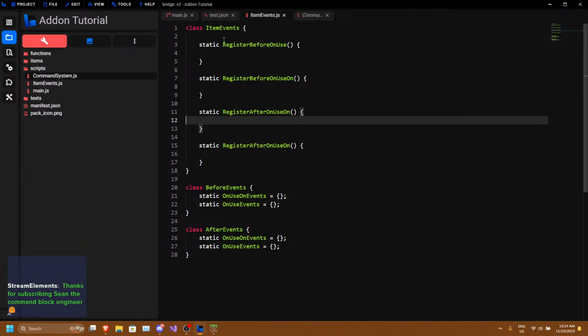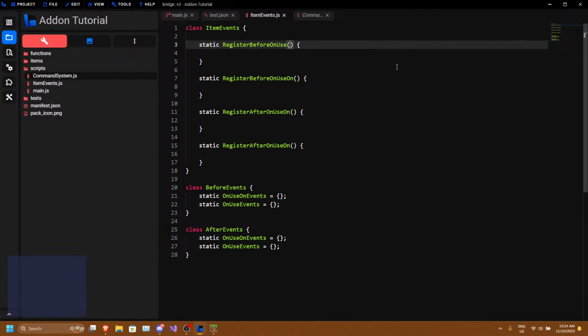Now, we need to actually set up this function. So, the first thing I want to do is set the identifier of the item. So, we'll just call this item identifier, and this will be a string.